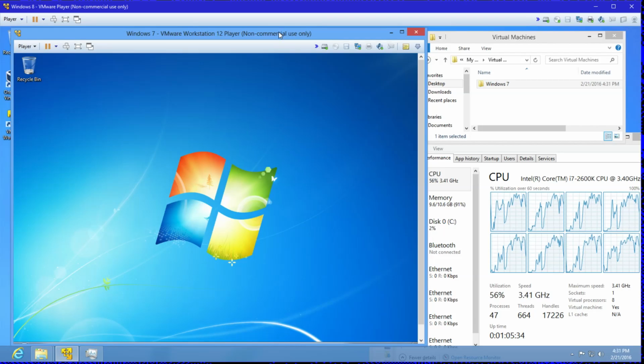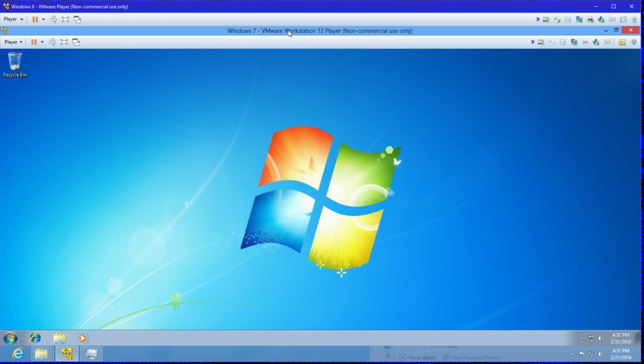Okay, so we have Windows 7 started up here, and see if it can change it. Whoa, okay. We're stacking up our start bars here, I see.